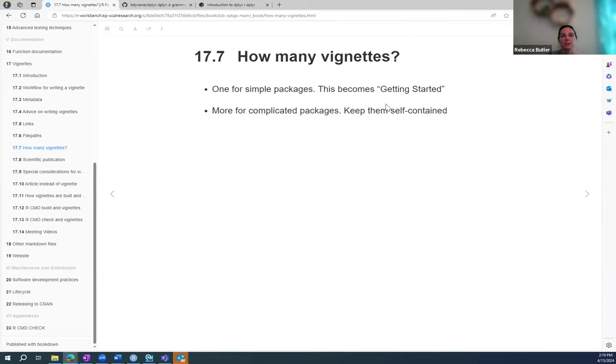They should all be self-contained, explaining one chunk of something. They relate this to a chapter in a book. So they describe something and it's a cohesive story about what your package scope is, but they're self-contained explorations and examples of how to use the package.